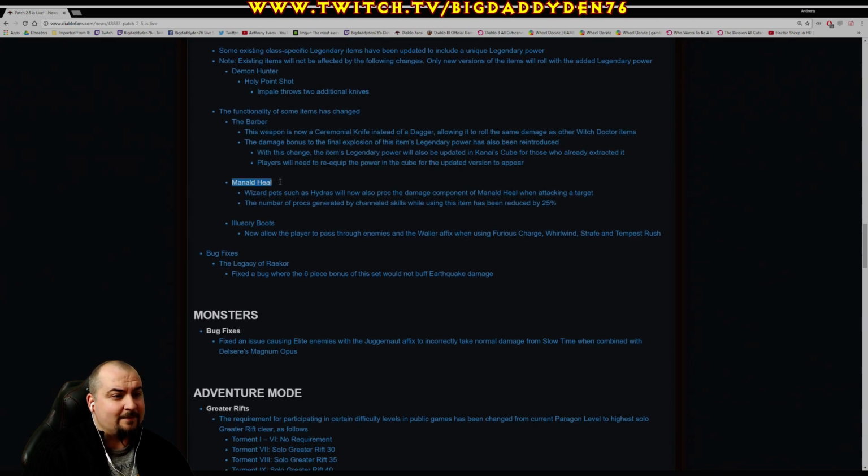So, guys, there has been a nerf to the Menagerie's Heal Ring. Okay. Wizards right now are insane. They're absolutely insane. In solo, in GR, 4-mans, they're absolutely insane. They're so strong. And I'm kind of surprised that they need a nerf for this patch. Wizard pets such as Hydras now proc the damage component on the Ring when attacking a target. The number of procs generated by this chain of skills while using this armor is reduced by 25%. Even with this nerf by 25%, the Lightning Hydra builds are absolutely insane.